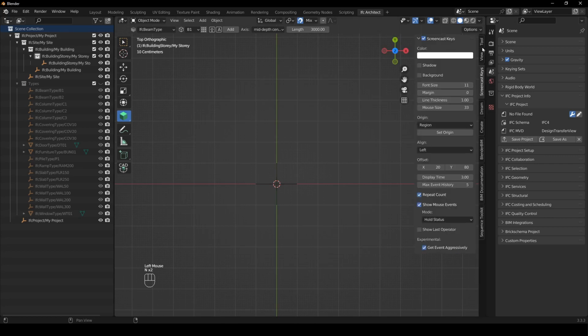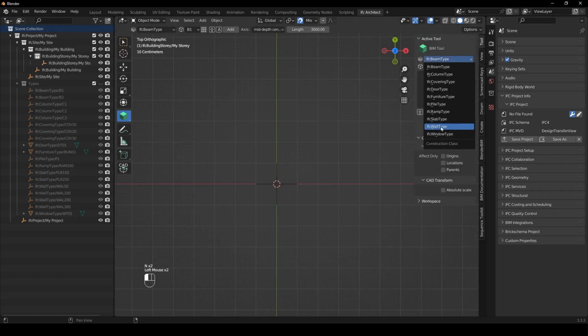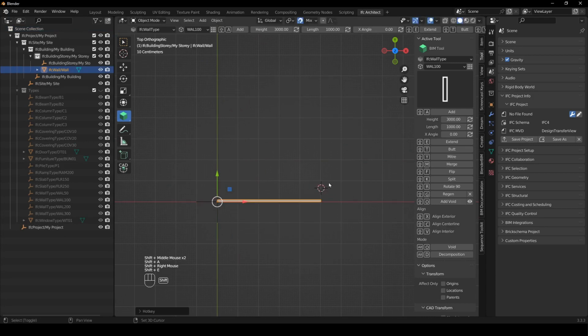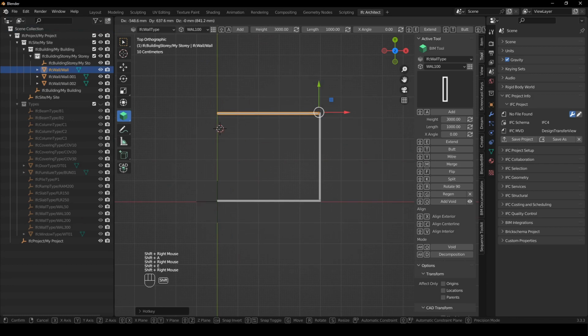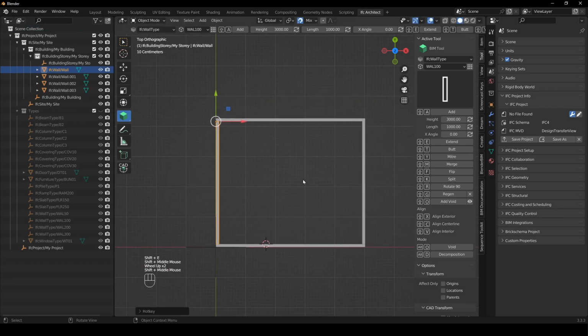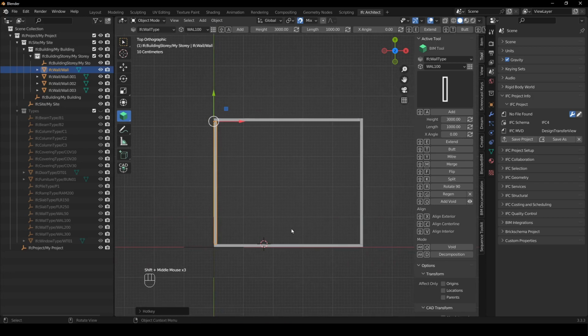And then we're just going to go to the wall type, and I'm just going to make a very simple house shape. Okay, and then we want to demonstrate a window, a door, a wall.